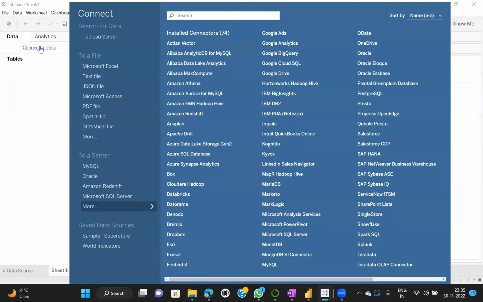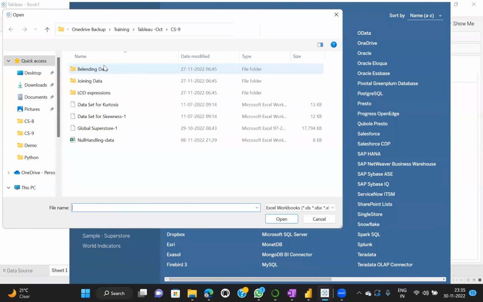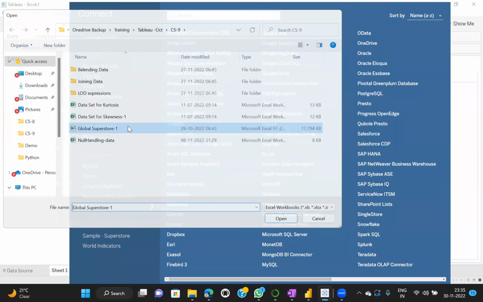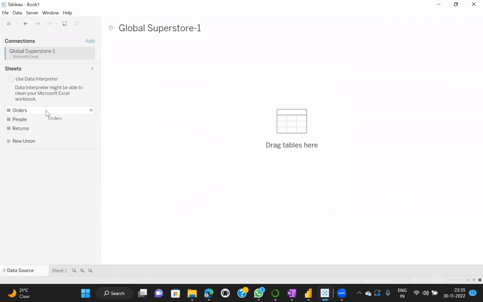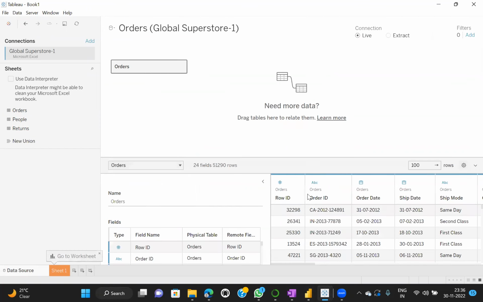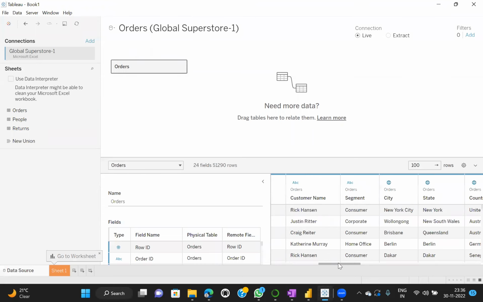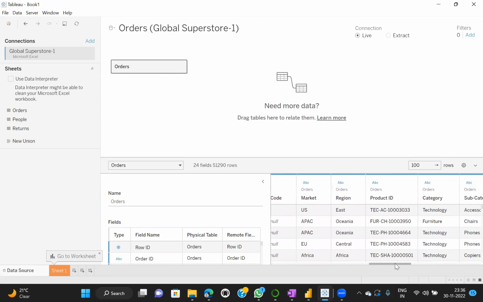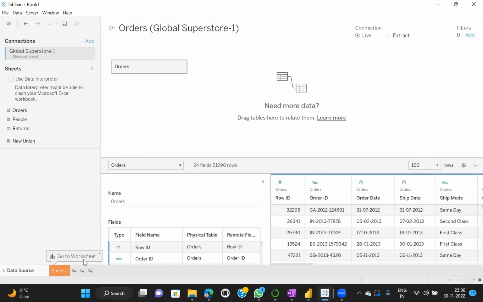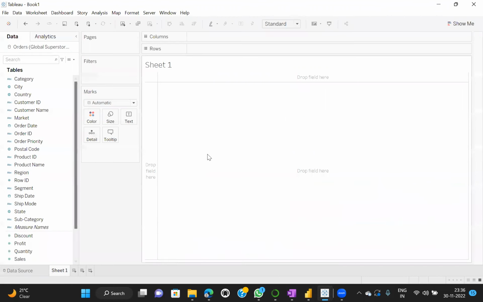Let's get the data first, the same data. We are going to get the Superstore data, and here we want to use the Orders, same data. And here in Global Superstore you will see that it has identified the data types automatically. We don't want to make any changes in this. We just want to use our data first and create the donut chart.